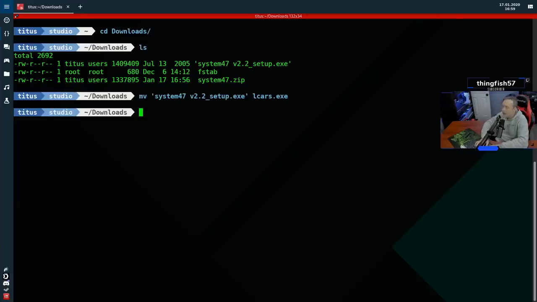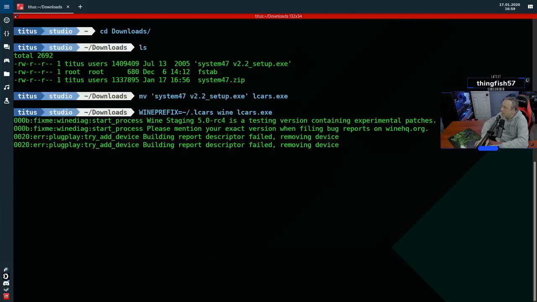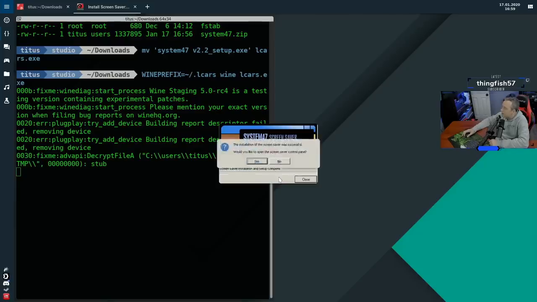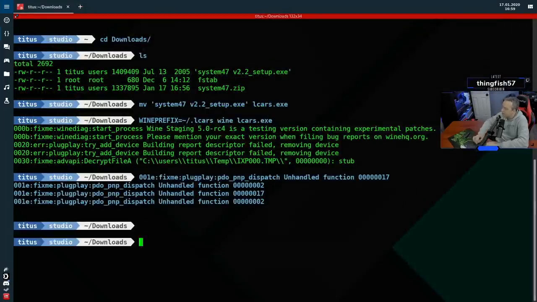So from here, we have the wine bottle already made. So we'll just go WINEPREFIX equals /home/.LCARS. This puts it in the LCARS prefix. We'll run it as wine, and then we're just simply running this lcars.exe file in wine. So we'll go ahead and do this. This will install it onto this system. So we'll go ahead and hit install. Now it didn't actually launch. That's all right though. We can still configure this.